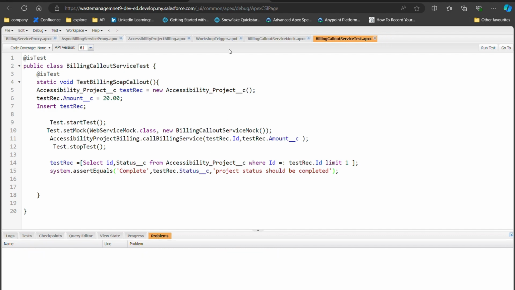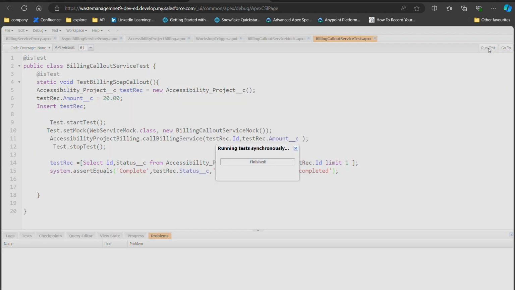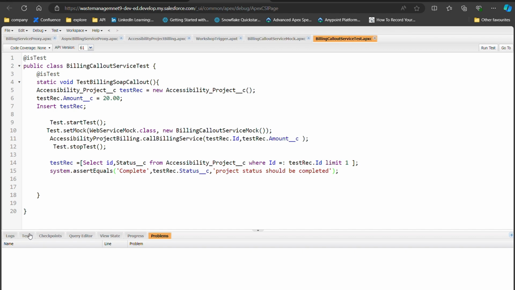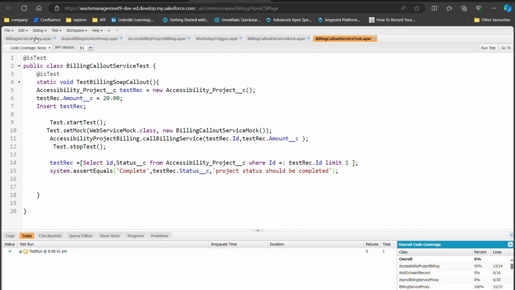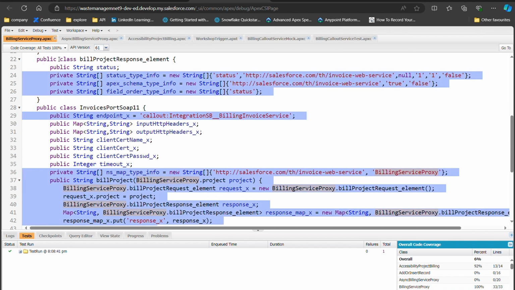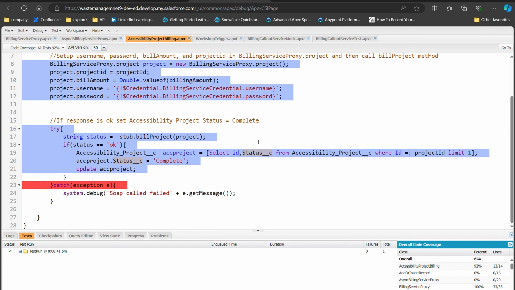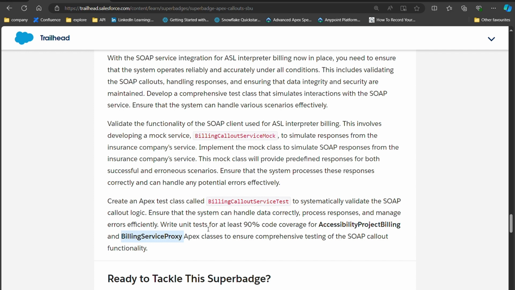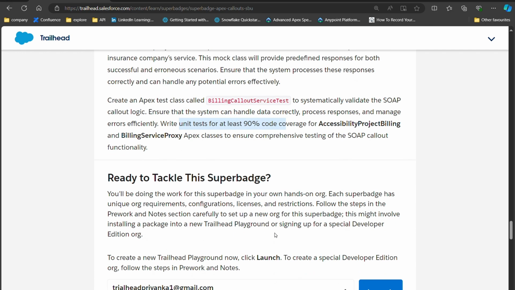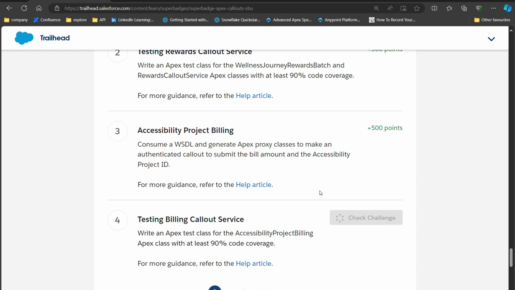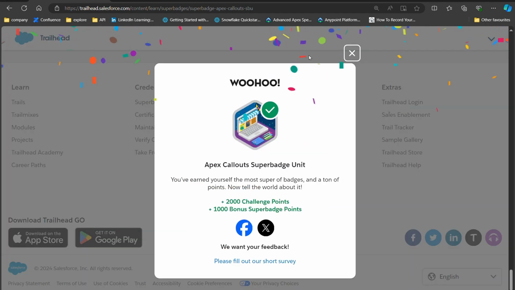Okay, so now the test class runs. We will quickly run the test class. We will go here to test classes. Okay, so let's check the coverage. It is 100%, good, and the other one is 92%. So we are good to test our challenge, the unit test for at least 90% code coverage, which we achieved. So quickly click on the check challenge button and let's see. Yep. Alright.